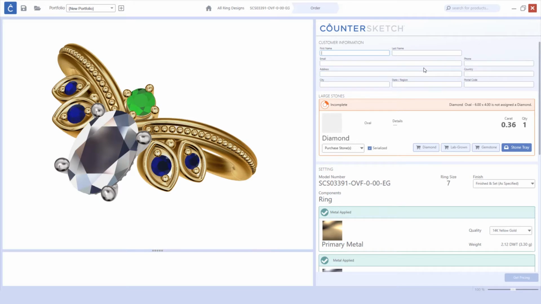If you've created a portfolio for your customer and entered the customer information in the portfolio, that information will be automatically updated here on the order screen.